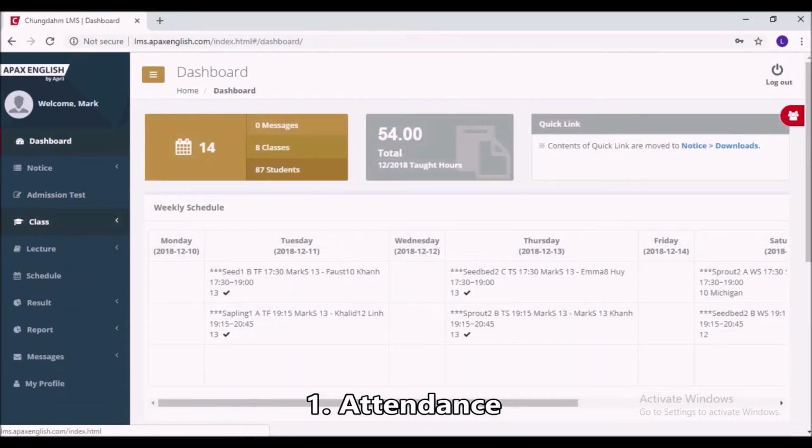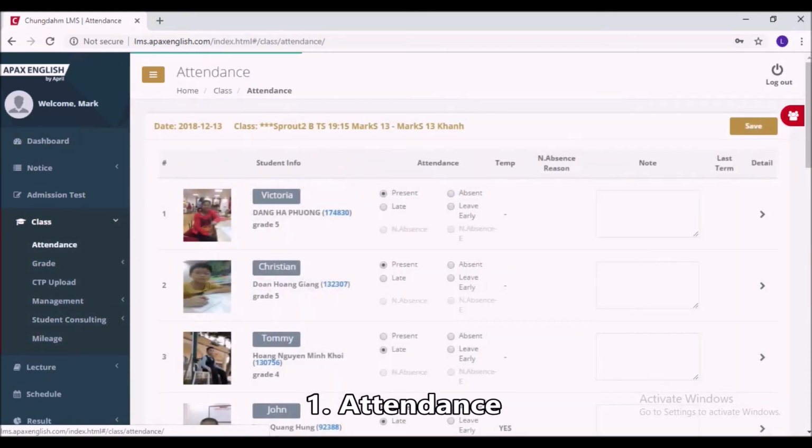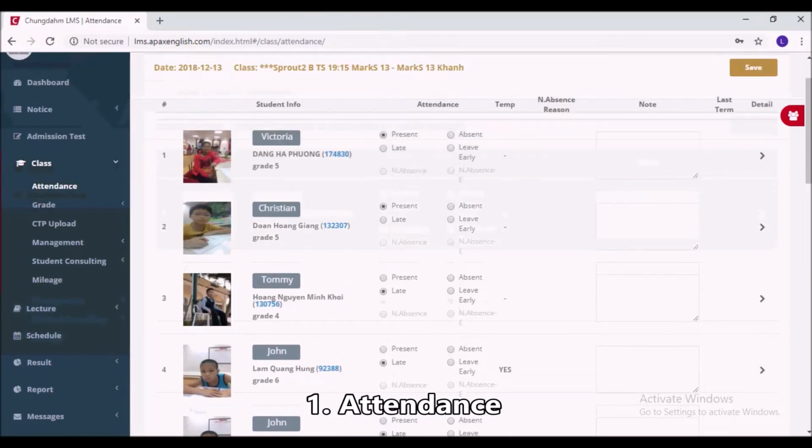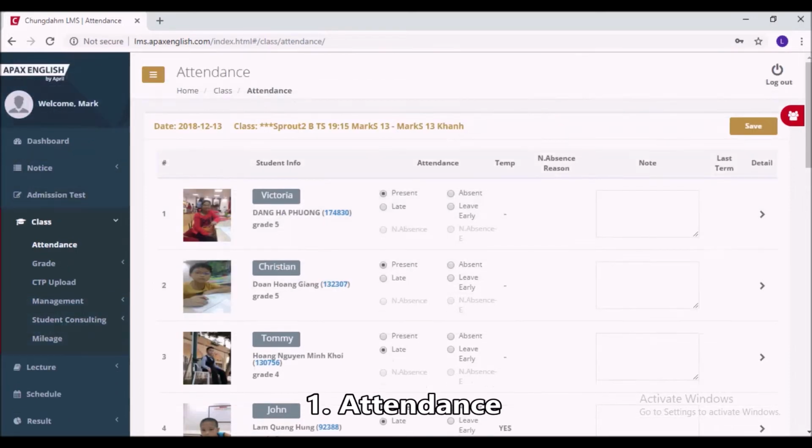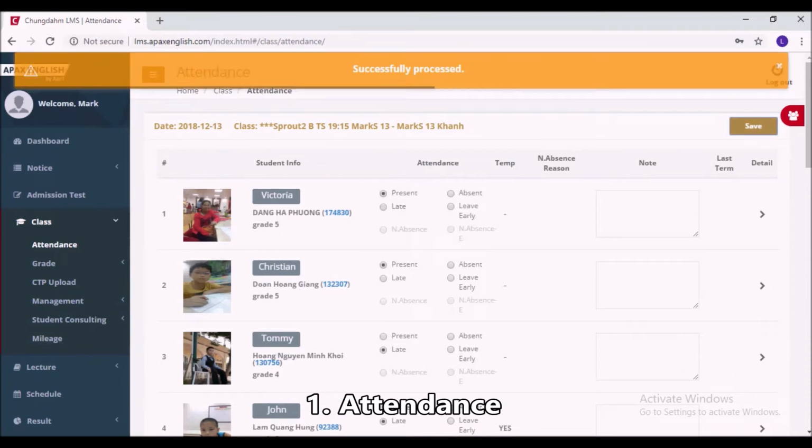Okay, first let's take a look at attendance. I'll go to class on the left hand side and click on attendance. You should have some experience of using attendance from your training week. So at the beginning of class, you will simply take attendance by doing a roll call and checking if students are present or absent. If a student arrives late to class or leaves early, you would then make a note of that and input the grade at the end of class. Always remember to click save before you move on.